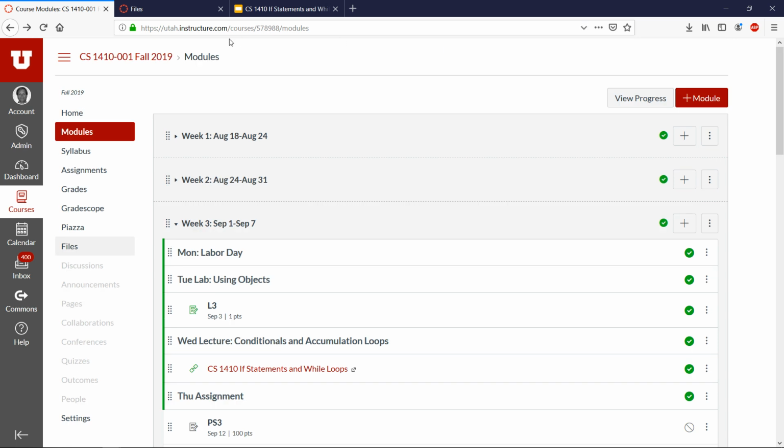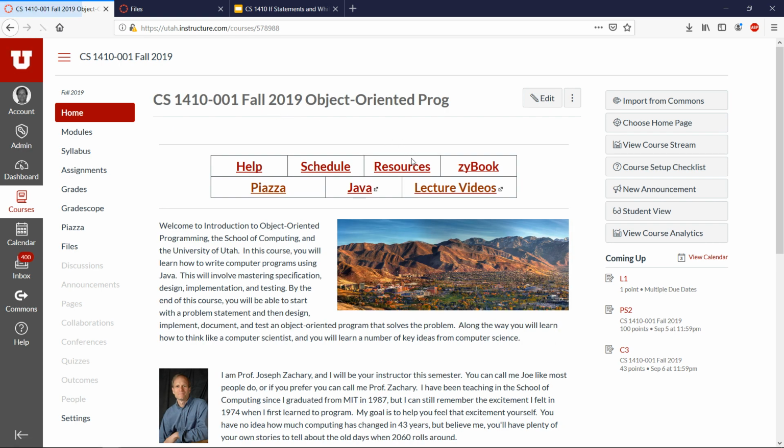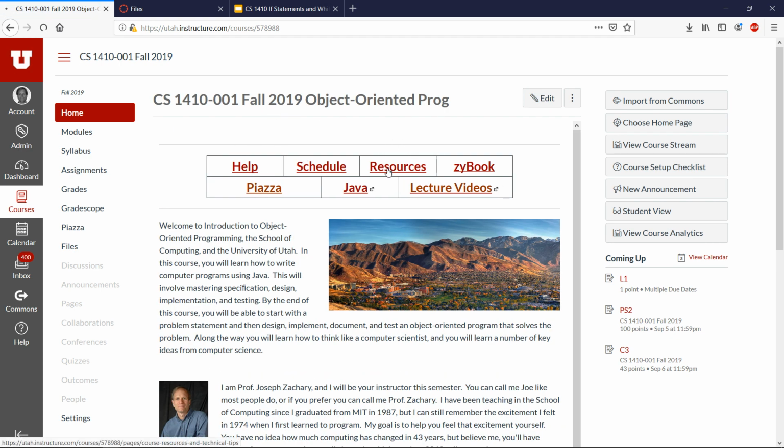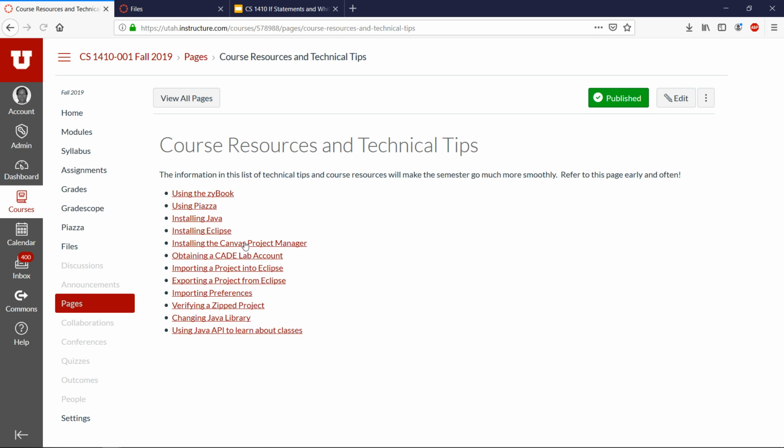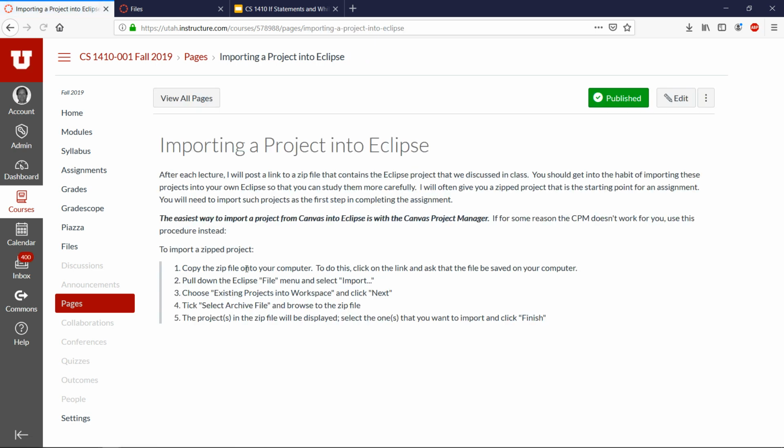Once you've got the zip file on your computer, you can go to the home page here, click on Resources, and one of these links talks about how to import a project into Eclipse. So you follow those steps to do it. So it's doable. If you need to, do it. The CPM's handy, but it's not absolutely essential.